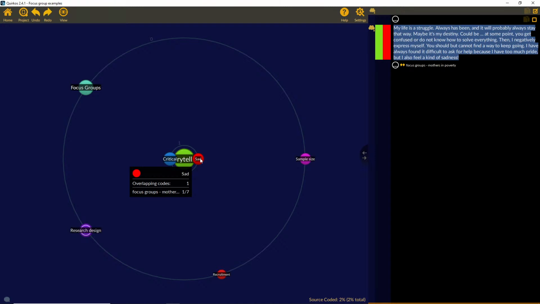Whenever they overlap, Quirkos is counting that and looking for that, and that means it can show you this visualization and show you that storytelling is primarily sad at the moment, but it doesn't really interact with focus groups or sample size issues. And that's not surprising. We wouldn't really expect the storytelling aspect of the papers to overlap with research design elements, but we are interested to see that predominantly it's sad at the moment. There's only one overlapping code. That's the source that it comes from. But as this goes on in the future, this may actually be more revealing.